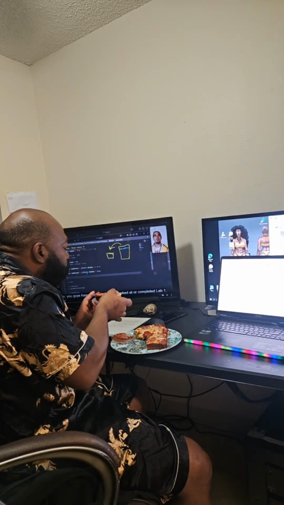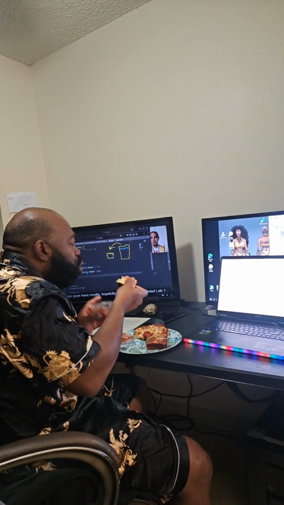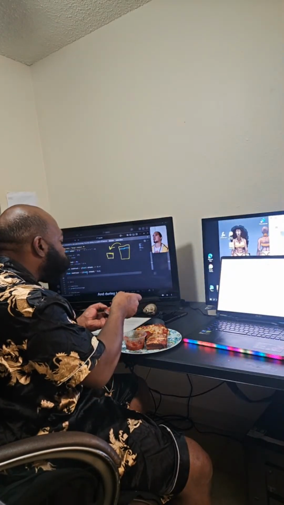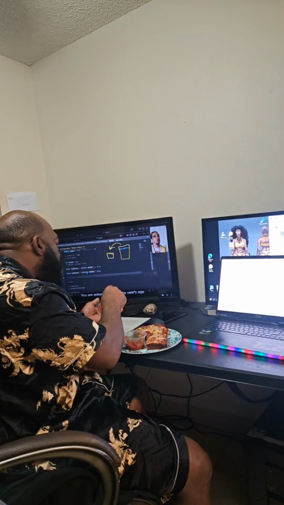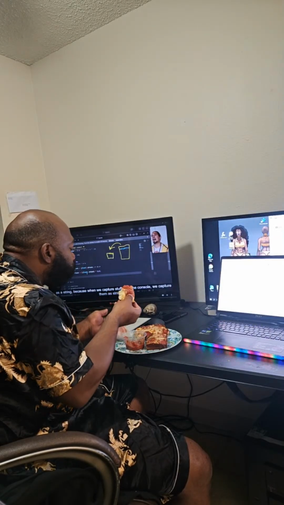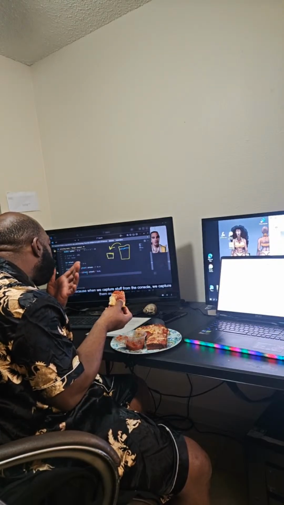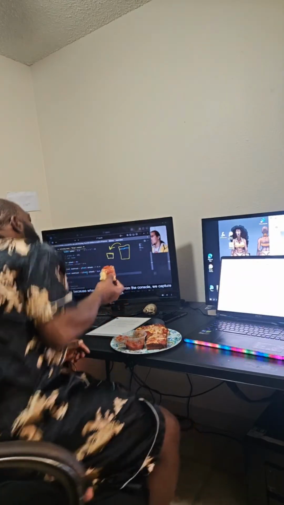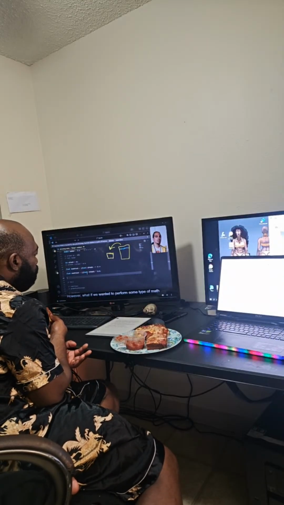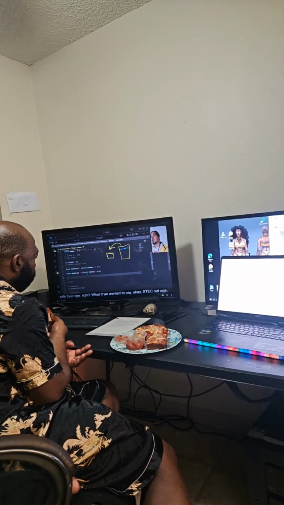So, you guys have mostly, hopefully, looked at or completed lab 1. And during lab 1, you are asked to capture the user's age as a string. Because when we capture stuff from the console, we capture them as a string. However, what if we wanted to perform some type of math with their age, right?